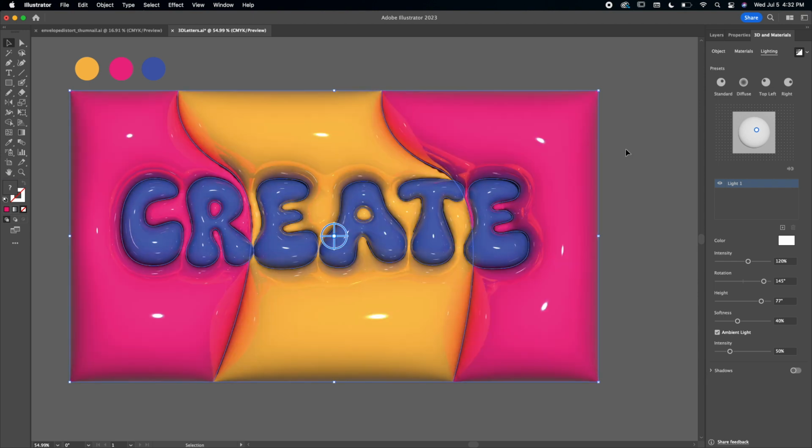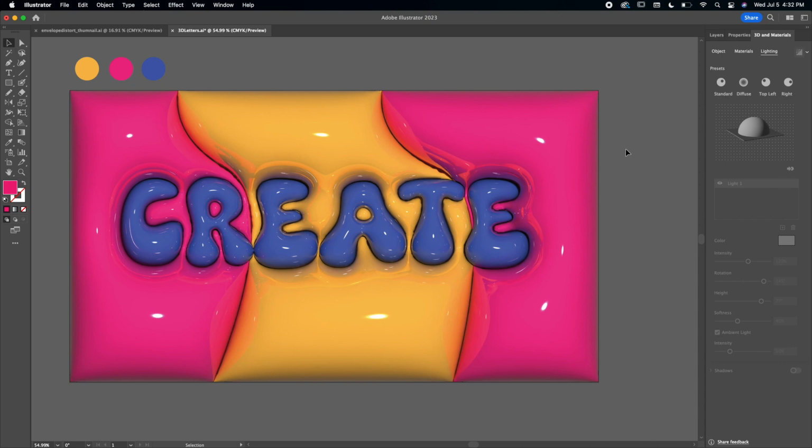And this is the end result. It's super, super shiny. It has kind of a metallic feel to it. And yeah, I love it.